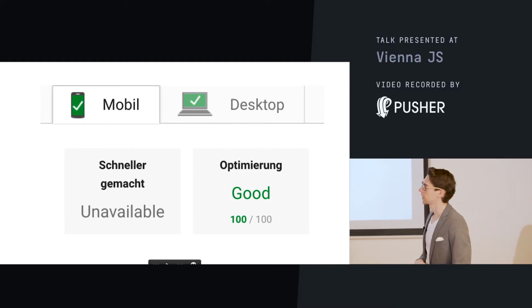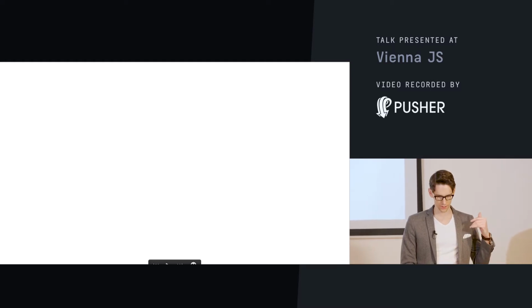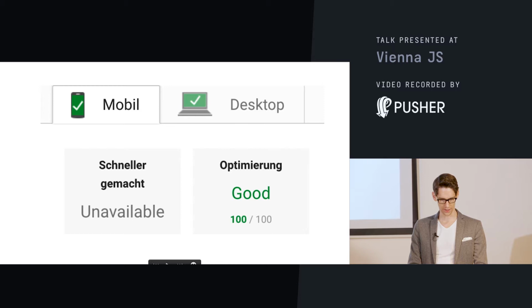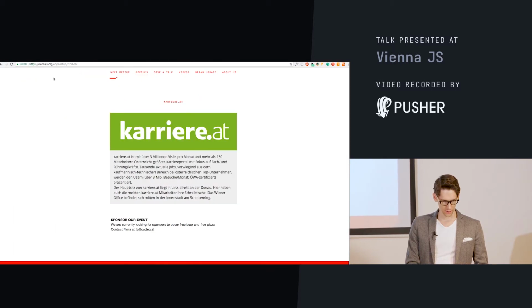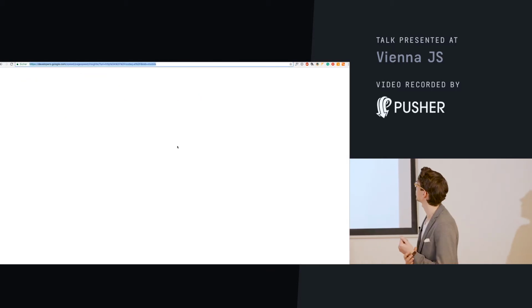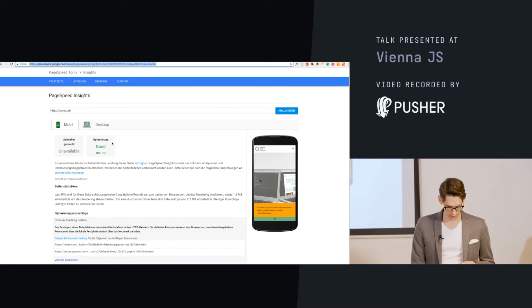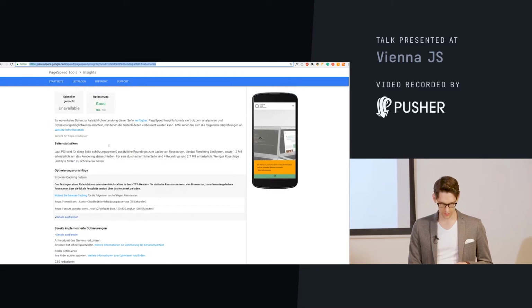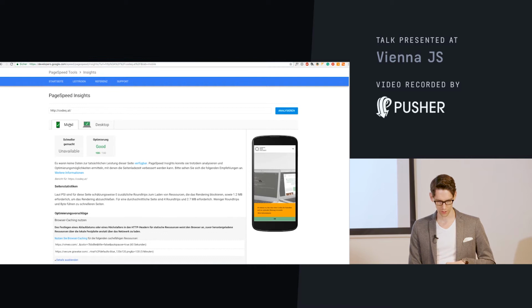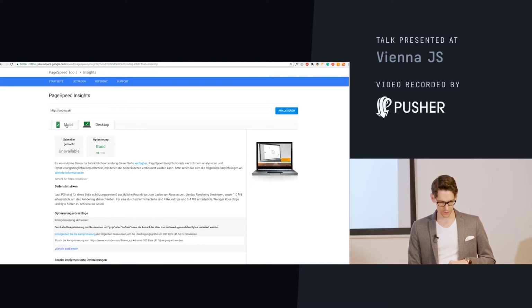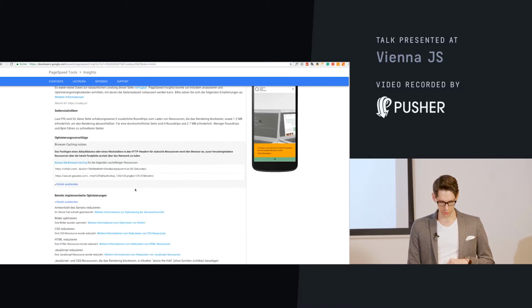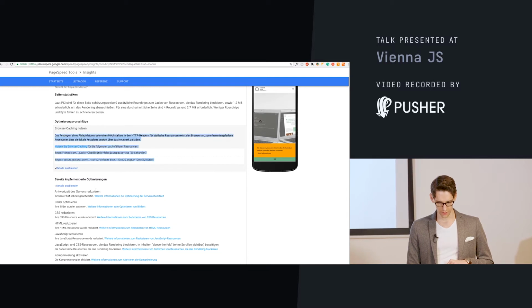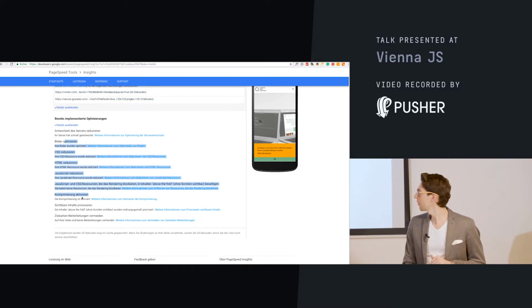It ideally looks like this. It gives you some statistics of what to optimize and how to optimize. So if you have a page like this, it gives you a score here. It gives you a score for mobile and for desktop. And it tells you here what you should improve, and it tells you here what you already have improved.